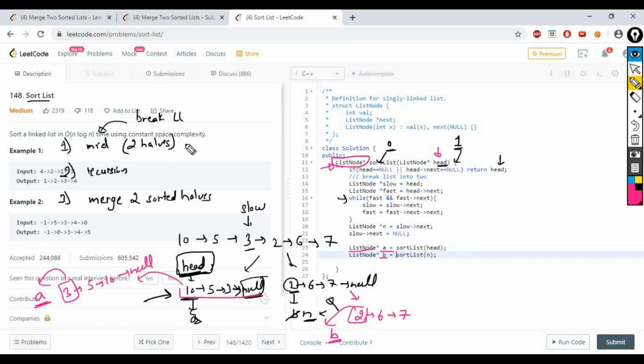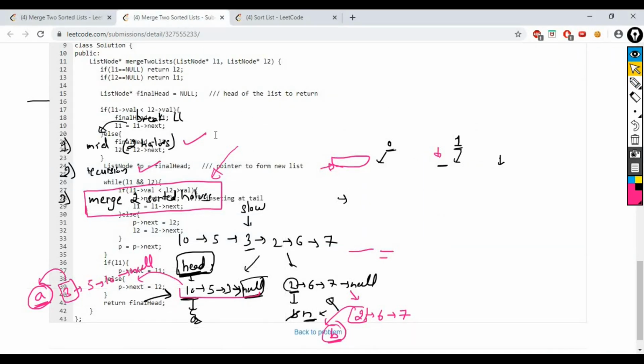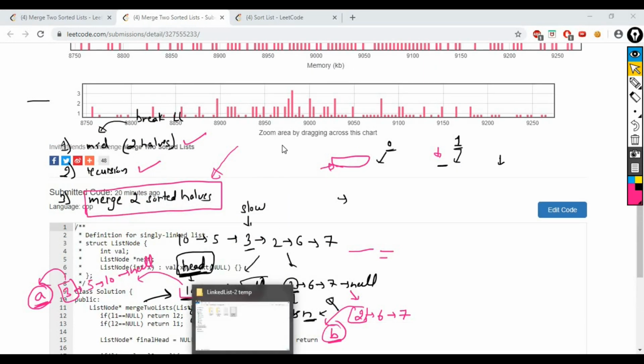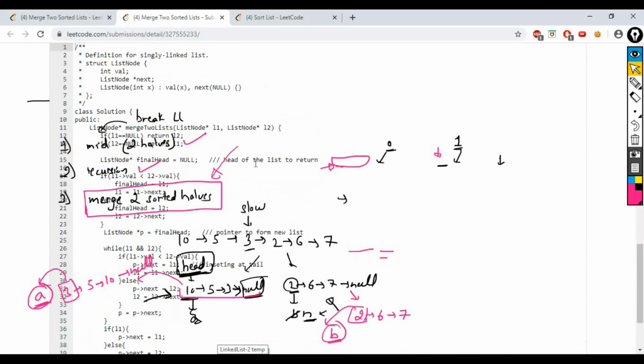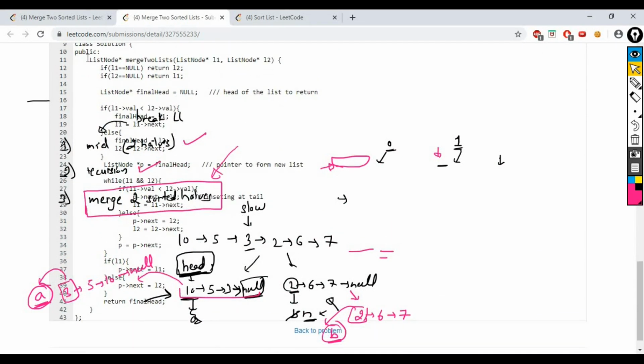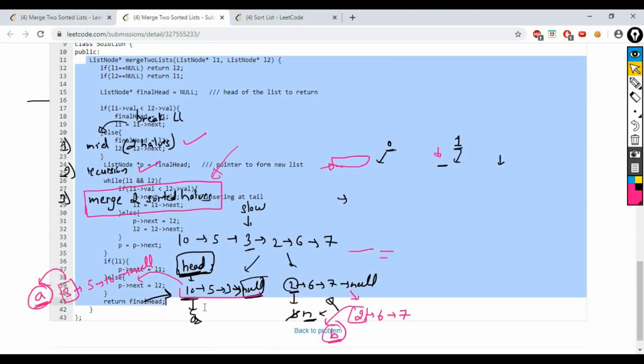So the mid part is complete, the recursion part is complete, and now merge the 2 sorted halves. Merge the 2 sorted linked lists. A is the first linked list and B is the second linked list. If you remember, we have already solved this question. In the previous video, we solved this question, merge 2 sorted linked lists, and we can take the code from here. So let's copy the code. We are copy pasting our code.